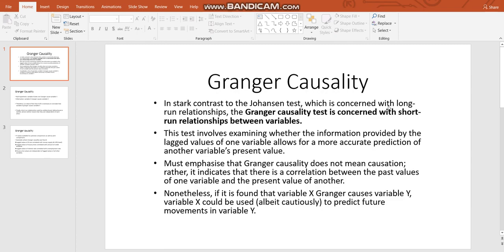In this video we're going to be covering Granger Causality. If you didn't see the previous video, just to update you, that was a concluding video in a 5-video series relating to how to estimate and interpret a vector error correction model. Whilst a vector error correction model tends to look at the long-run relationships between variables, Granger Causality concerns itself with the short-run relationships between variables.